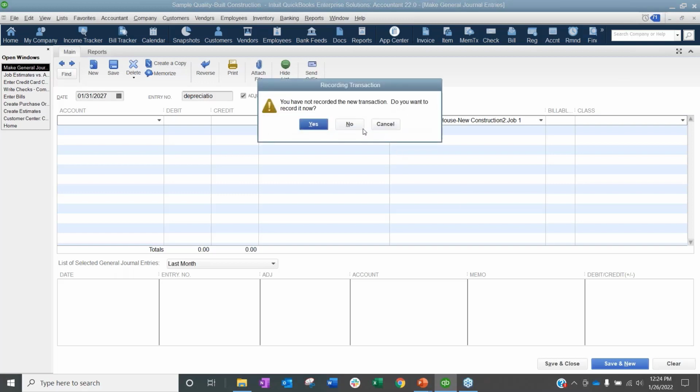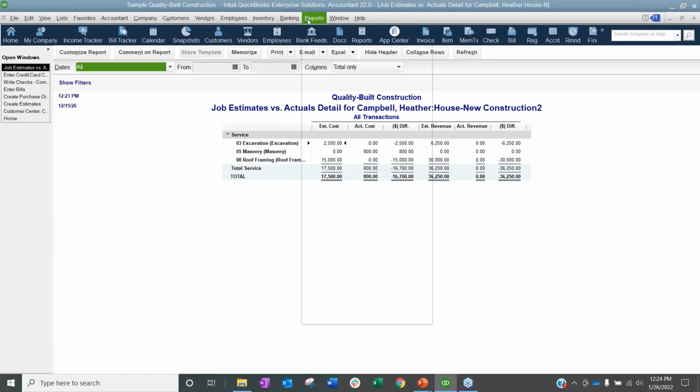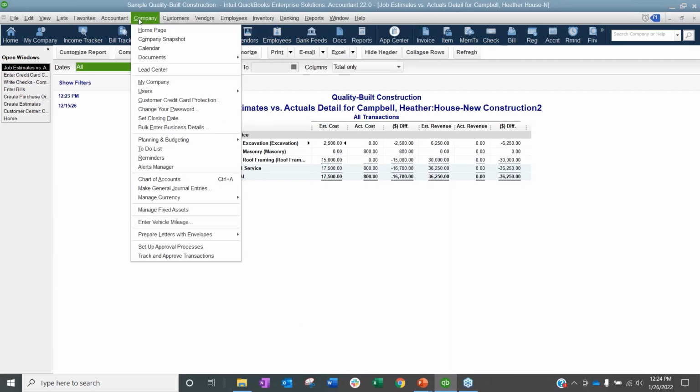Because if I run it as a $0 check, it runs through a WIP account, like a work in process account. So the cash comes in, or the cash goes out, and then all of the expenses offset that cash.